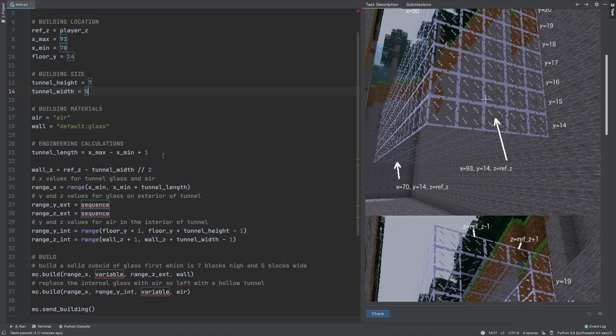Okay, so now we do our calculations. The tunnel length is going to be the x max minus the x min plus 1. The reason it's plus 1 is you just consider a simple situation where it's going from 4 to 5. If x max was 5 and x min was 4, then that tunnel is 2 blocks long because we're using inclusive values here. So 5 minus 4 plus 1 says 2, and that gives us the right answer. So that's why we use that formula.